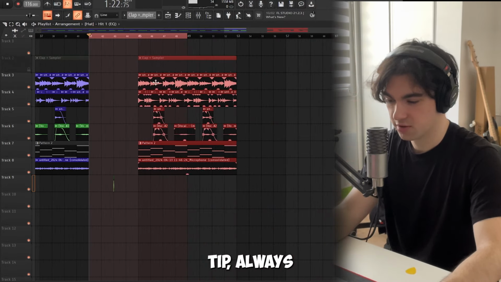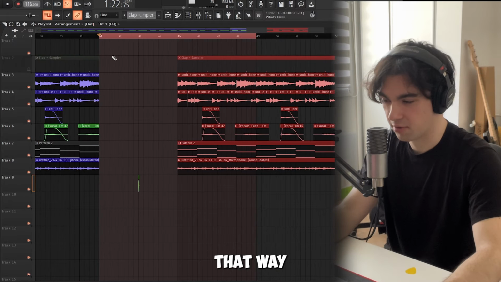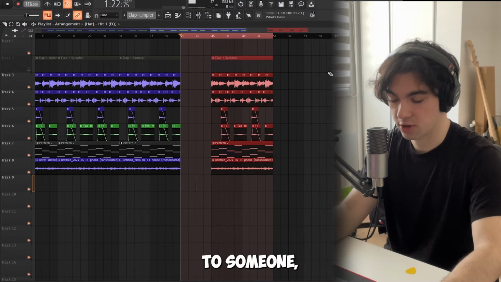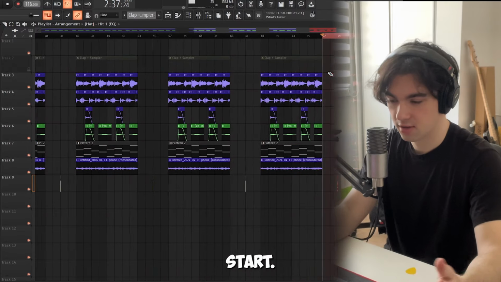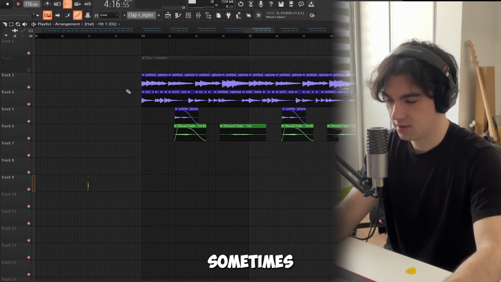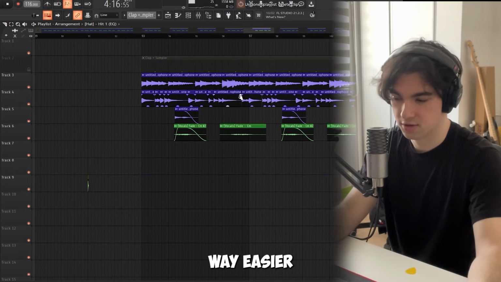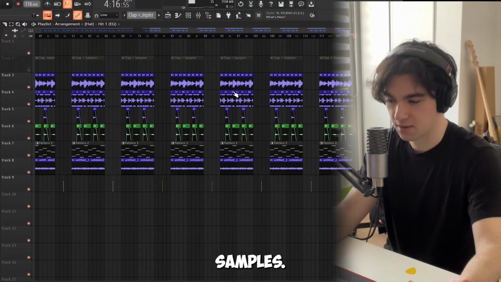Arrangement tip, always put a hi-hat every 2 bars, so that way when you send the sample to someone, they can see where the stems start, because as you can see, sometimes the stem doesn't exactly start from the first bar, so it's way easier for people to work with your samples.